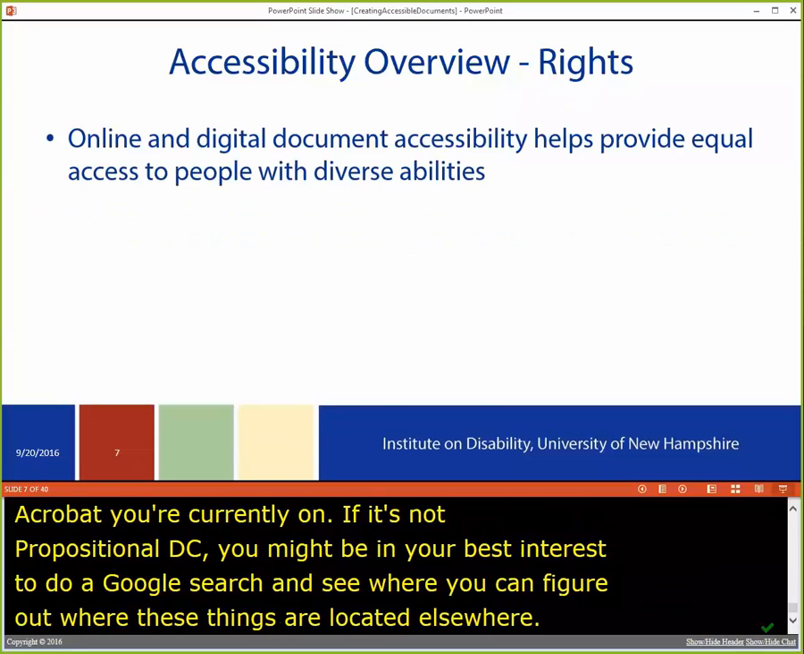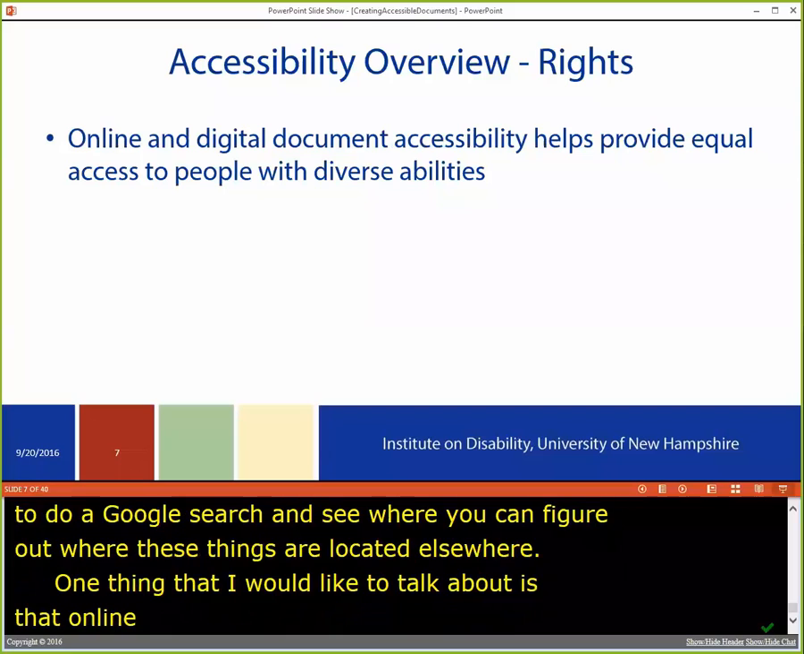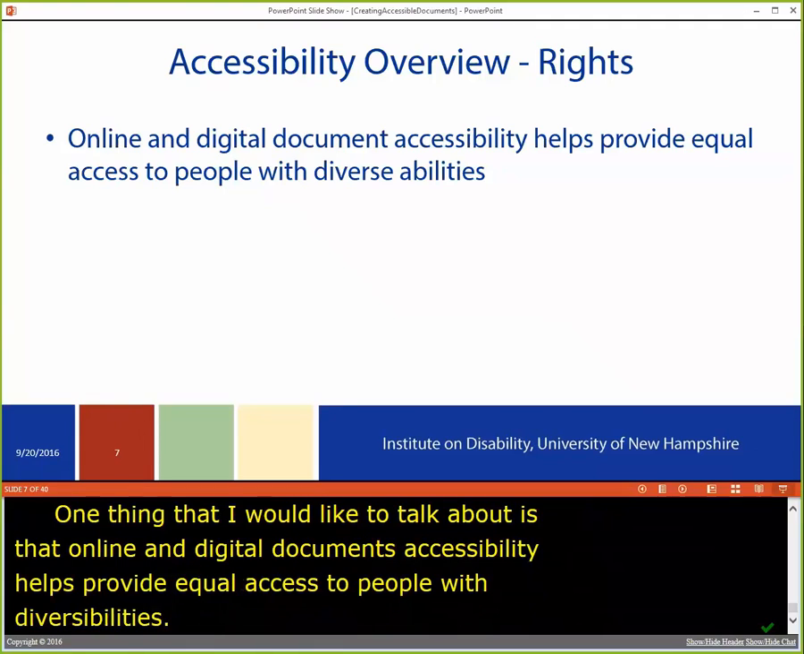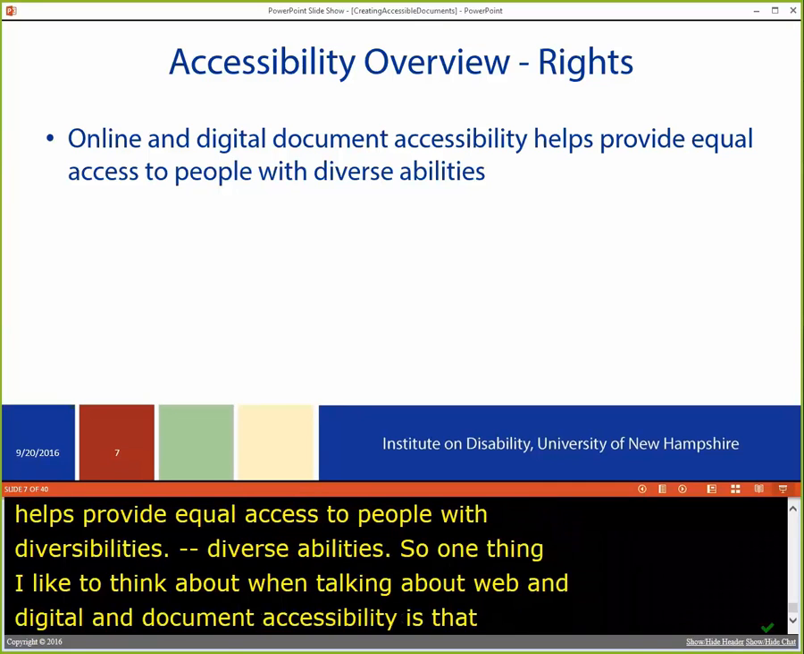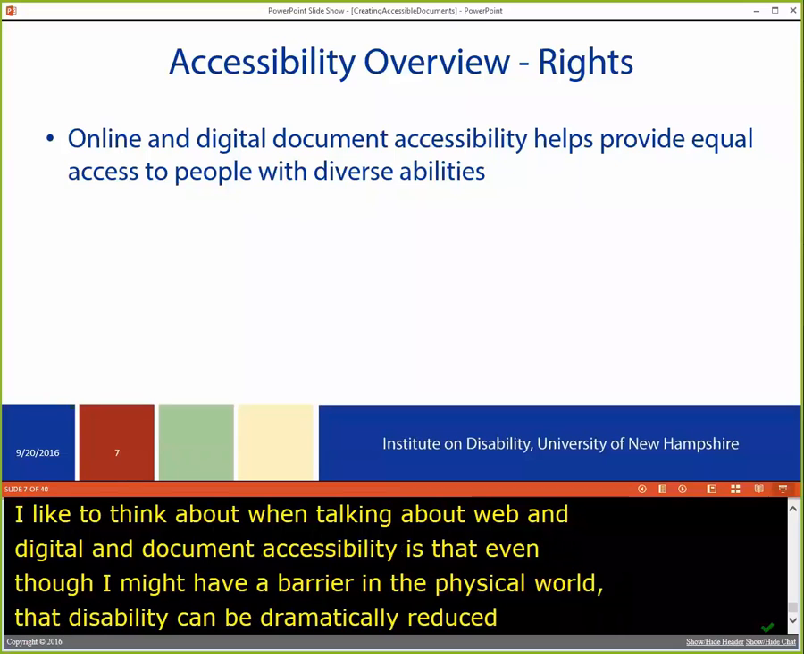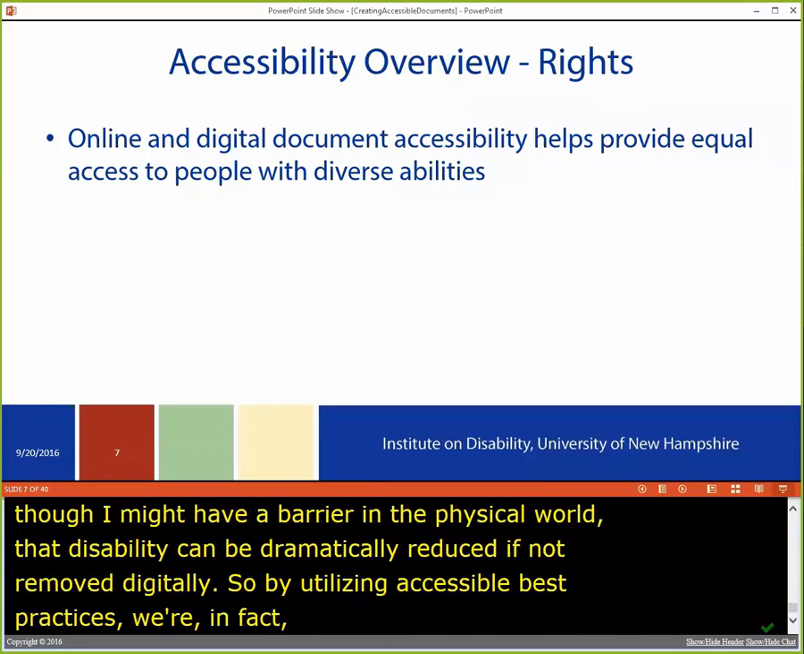So one thing that I would like to talk about is that online and digital document accessibility helps provide equal access to people with diverse abilities. One thing that I like to think about when talking about web and digital and document accessibility is that even though I might have a barrier in the physical world, that disability can be dramatically reduced, if not removed, digitally. So by utilizing accessible best practices, we're in fact able to reduce the impact that disability has on individuals' lives.